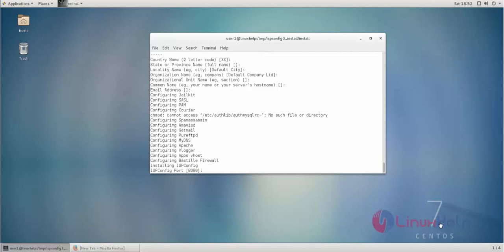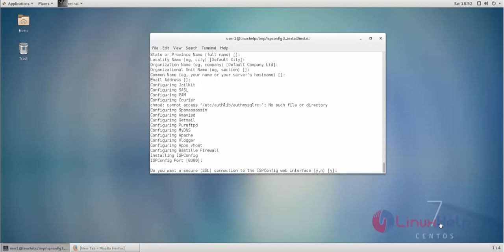Now it asks for the ISPconfig listen port, 8080. If you press enter, it takes 8080. Otherwise, you can change your port number. I just press enter for 8080. And then now it asks about SSL connections. You just press enter to accept.